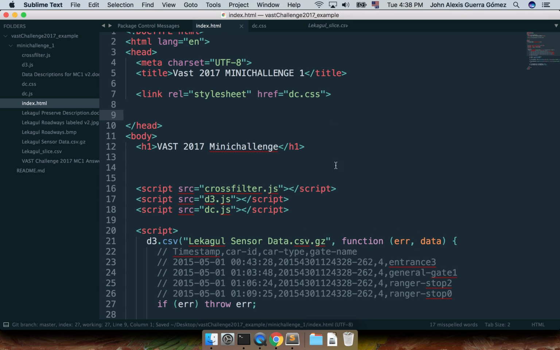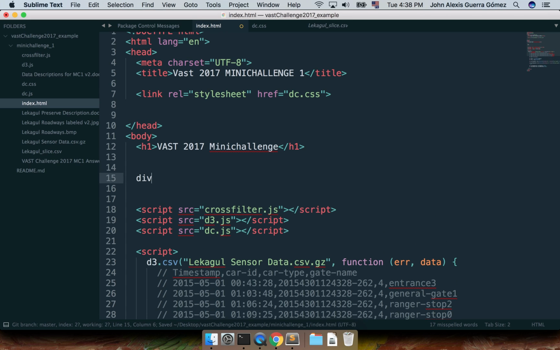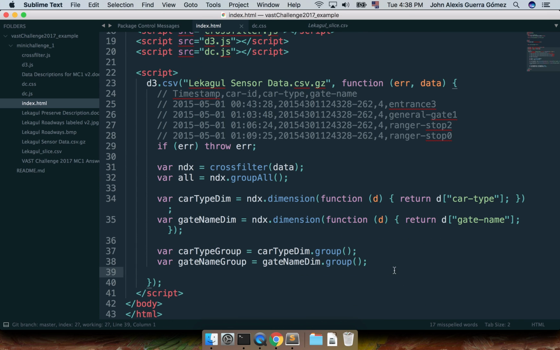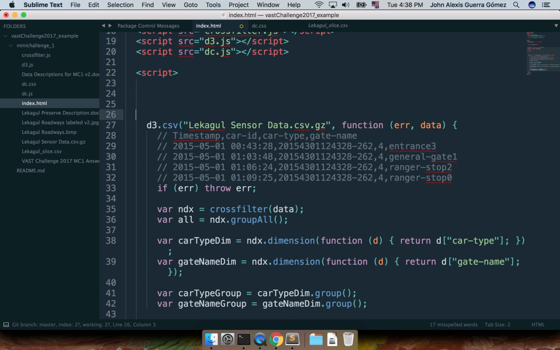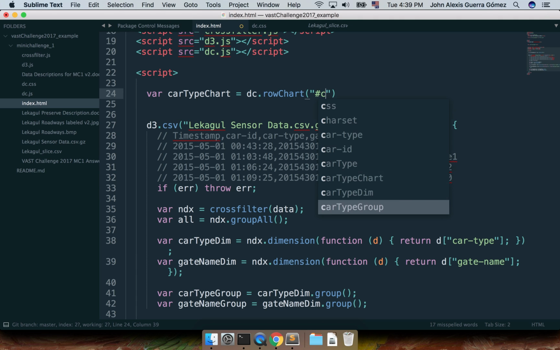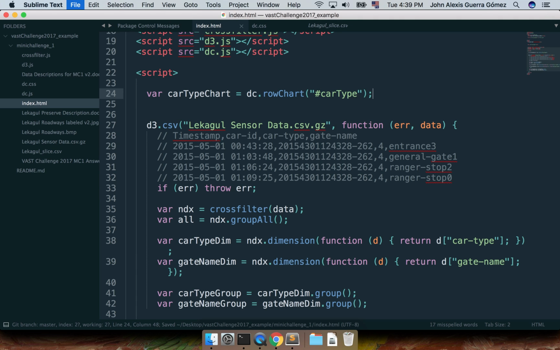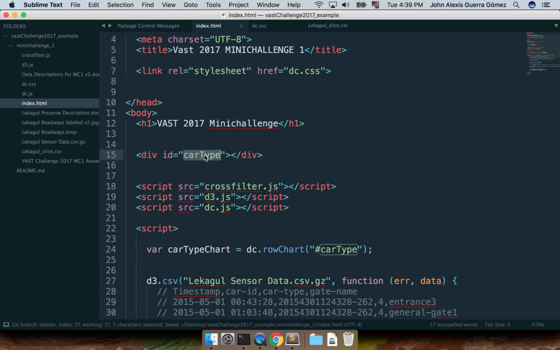Okay. Now the next thing is that I need to create my chart. So I'm going to use a new chart that is going to be called car type. Okay, and that's a div, and that's going to contain my car type. And the next thing I want to do is start creating my charts. So for creating my chart, the first thing I'm going to do is to create a global variable called car type chart. And that is going to be a row chart of the library DC. And then that is going to be rendered in the car type ID. That is the one I just created out here. Okay, and that's why I'm using hash, because I'm using the ID.